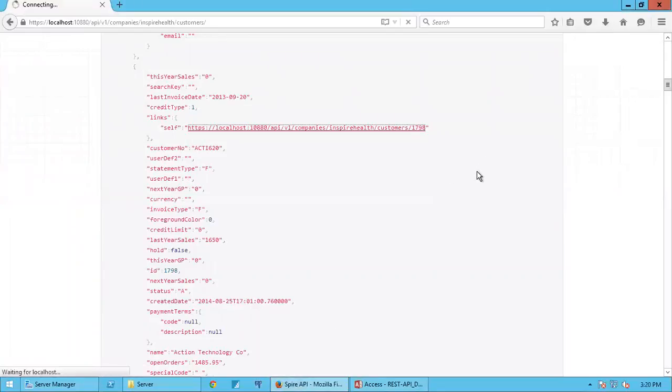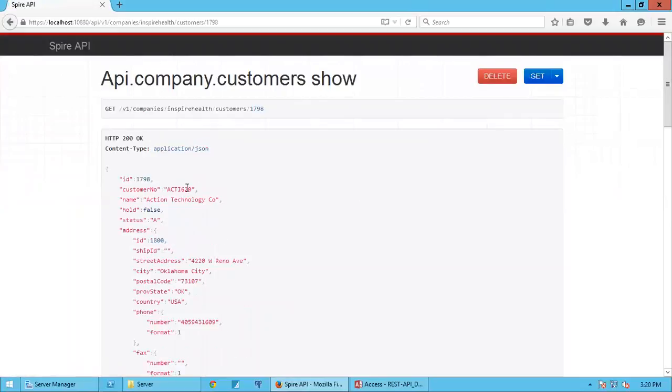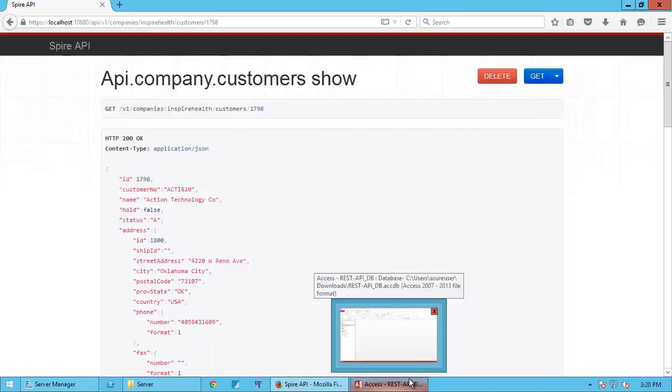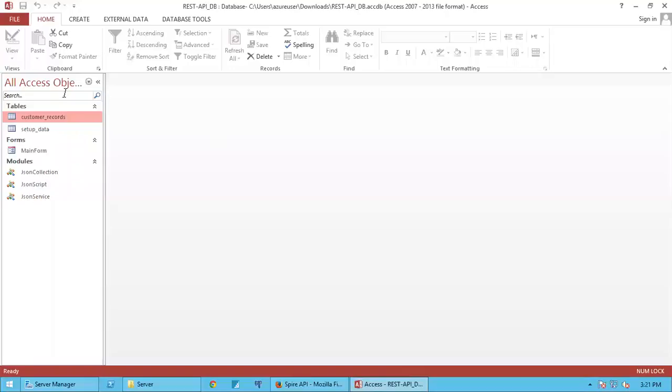So I'm going to go inside this customer, 1798. That's the ID, and the customer number is ACTI620. And what I'm going to do now is a get. What we've done in this database, just as a sample, is create a table where we do a get and insert the data into the Access database.